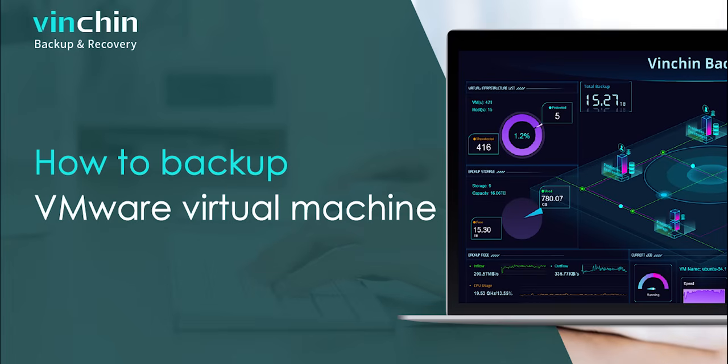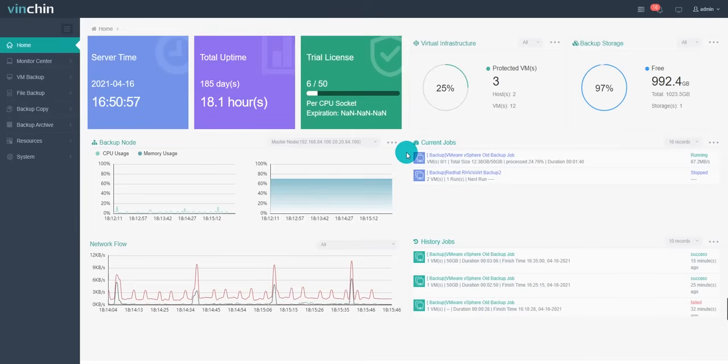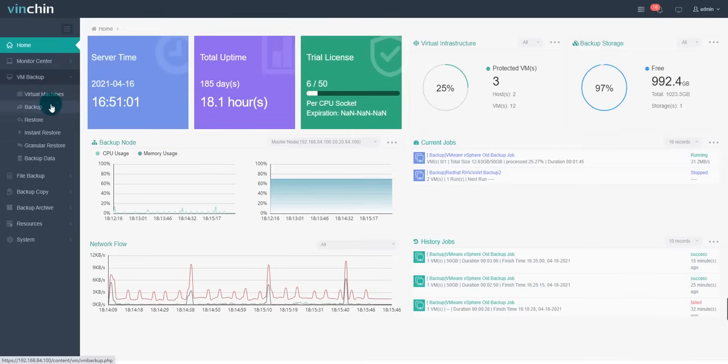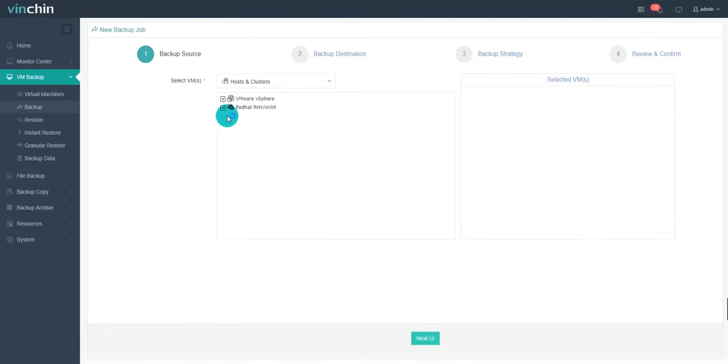Hi, welcome back. In this demo, I will introduce how to backup your VMware virtual machines with Vinchin Backup and Recovery. First, go to VM Backup page to start creating a new backup job.